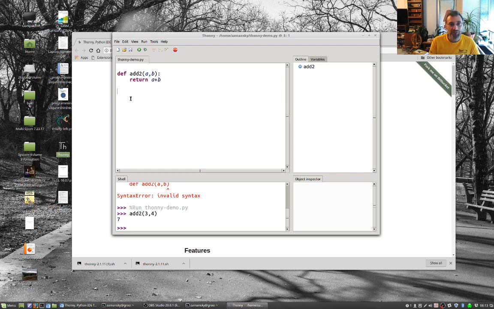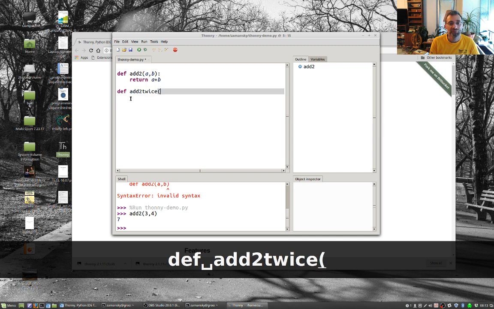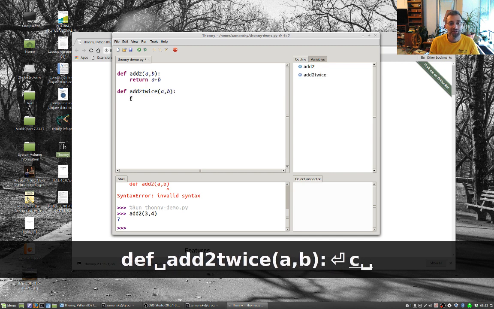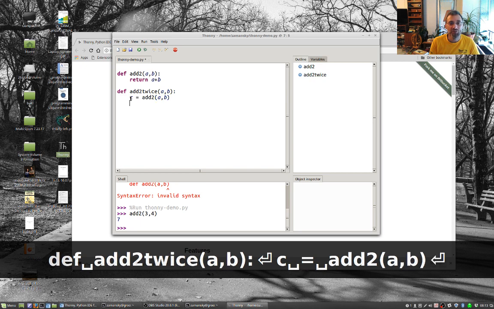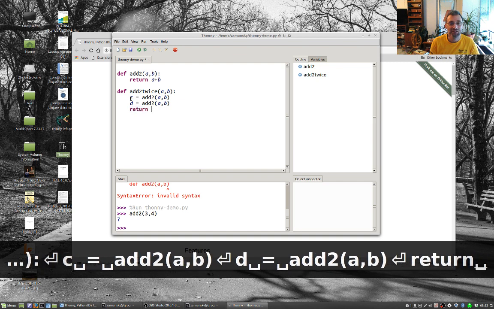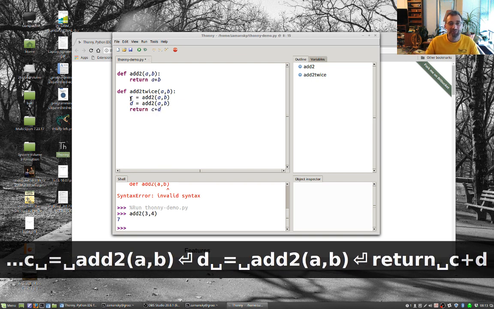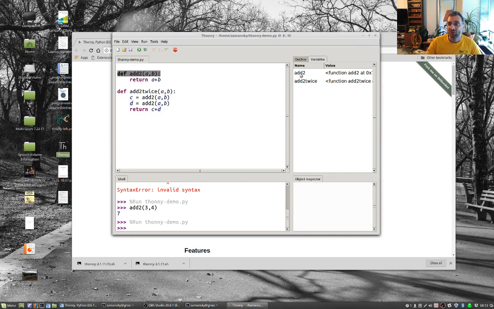But let's do add_two_twice, with a and b, and why don't we say c equals add_two(a, b), and just notice how I'm doing this. I'm not writing anything fancy: return c plus d. I don't know, I'm just making stuff up. But again, notice we have our outline. We have these here. Notice our variables. If we run this again, notice that add_two and add_two_twice are variables, and we can inspect them and look at them.